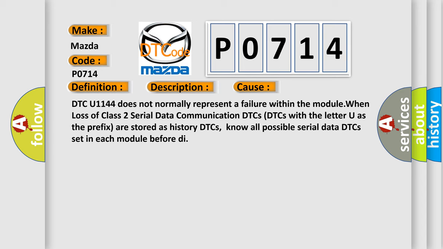DTC U1144 does not normally represent a failure within the module when loss of class 2 serial data communication DTCs are present. DTCs with the letter U as the prefix are stored as history DTCs. Not all possible serial data DTCs are set in each module before DIE.